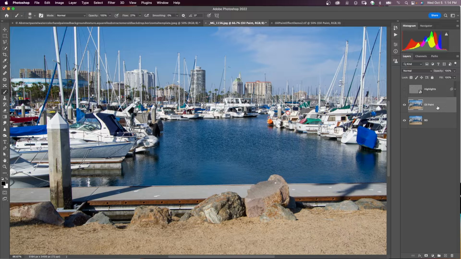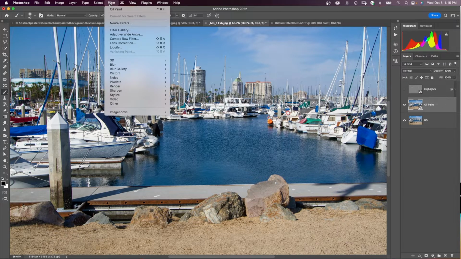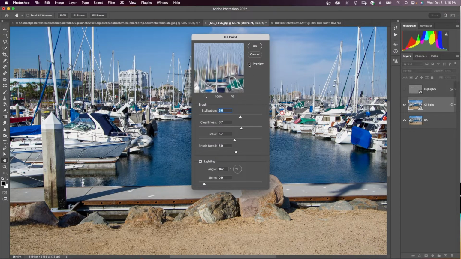On the oil paint layer, I'm going to make that a smart object. Then I'm going to come up to filter, stylize, oil paint. I'm going to turn on my preview. I have my preview window up here. These sliders all have to do with the way the brush effect looks. I'm going to bring these all over to the left here.